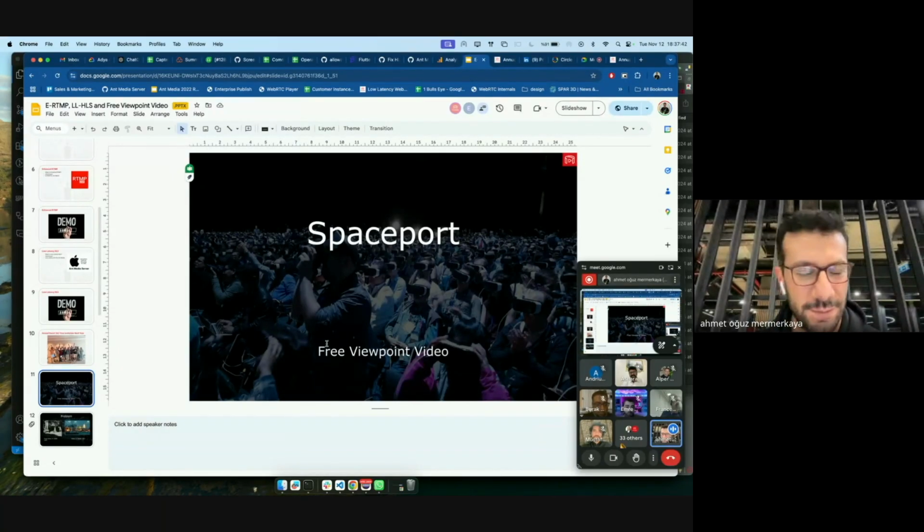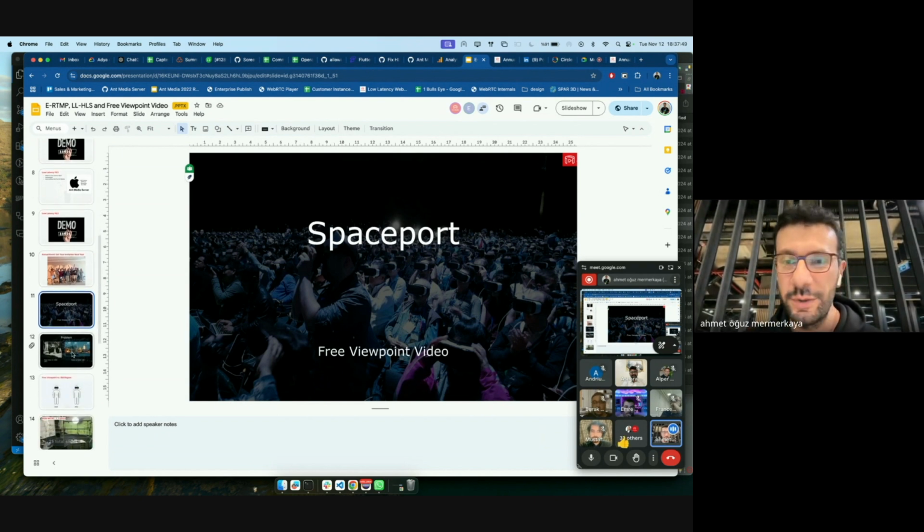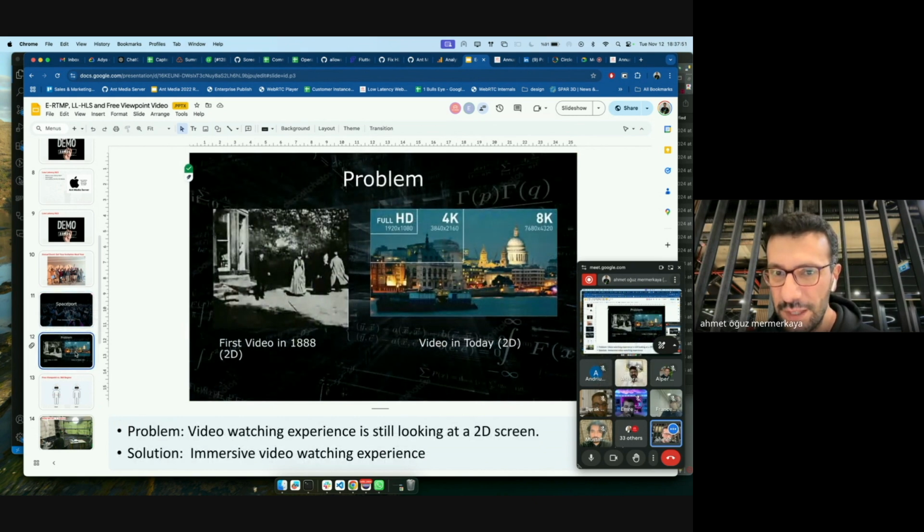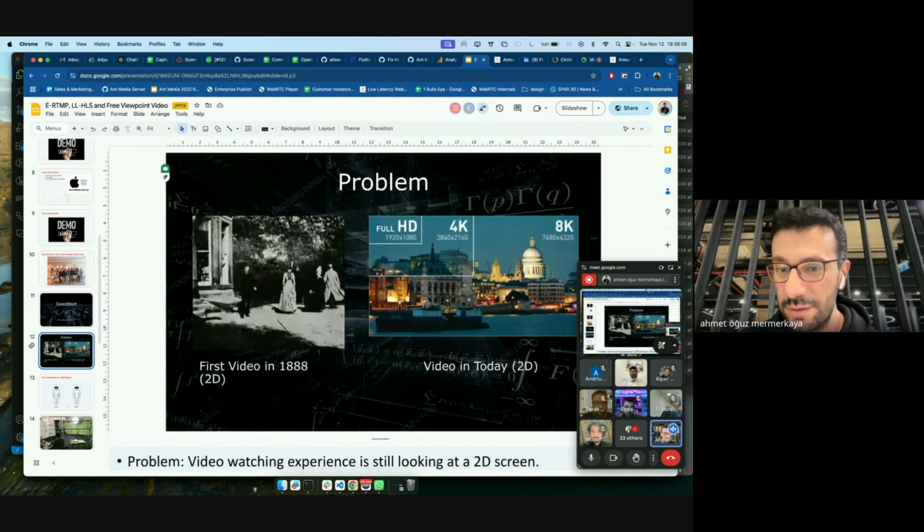Spaceport. So this is the project that we have been working on for a long time. Let me give some quick information about Spaceport. The problem that we resolve in free viewpoint video is like this. In the first video, as you see on the left side, it is a rectangle, and on the right side, the video today has much higher resolution and great colors. On the other hand, we are still looking at a rectangle.